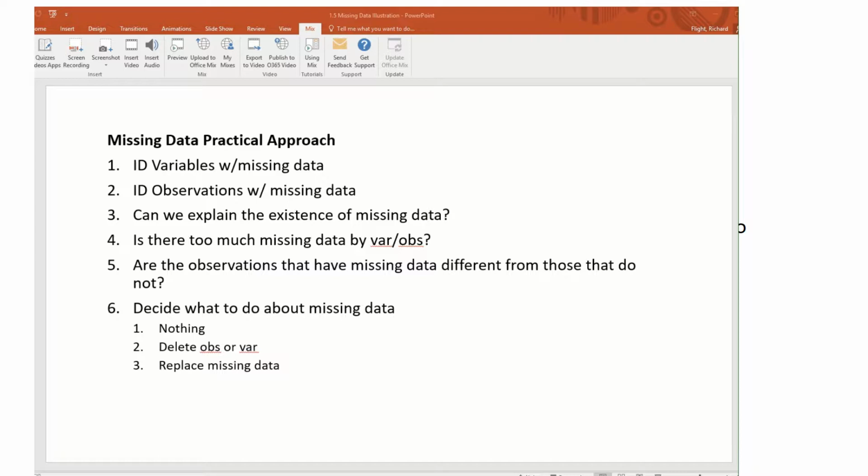And then finally, we want to decide what we're going to do about it. We could do nothing. We could just leave the missing data as it is, or we could decide to delete observations or variables, or we could decide to replace missing data with some other proxy or some other simulated data. That would be an option too.